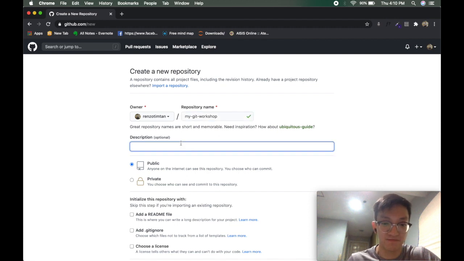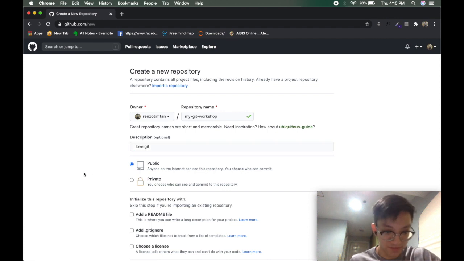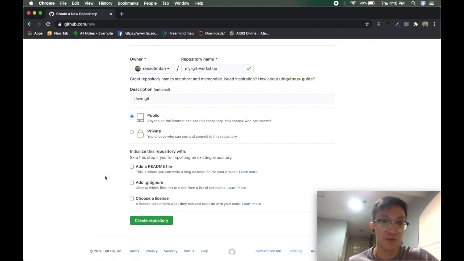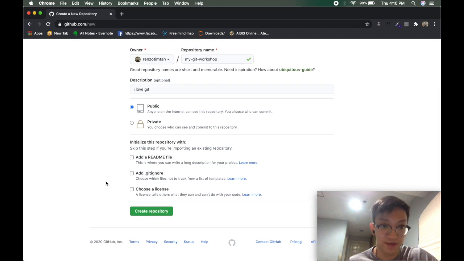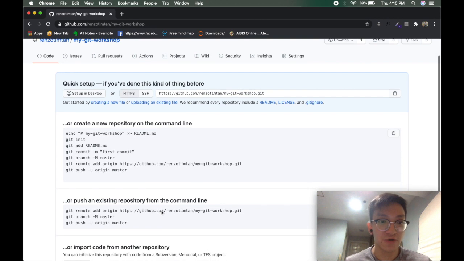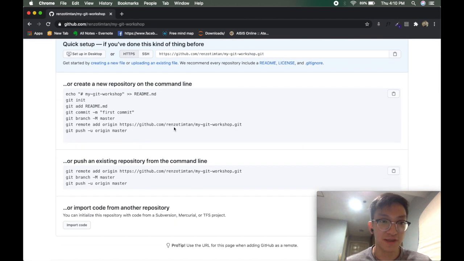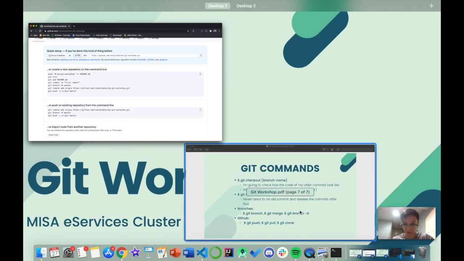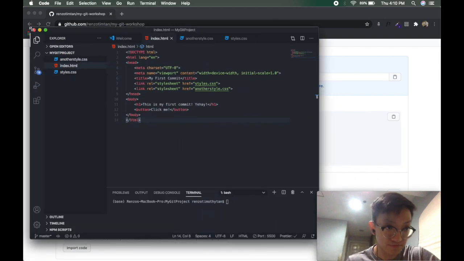Description, anything, like, I don't know. It's optional by the way, so I don't need to place this. I love Git. Then you can choose if you want it to be public or private. I'm just going to leave it at public, so people can see how much I love Git. Then you can add a README file, a .gitignore, etc. But for now, let's just create it. So loading, loading, loading, and there you go. Right now, after looking at this, it might look like gibberish, but we'll be discussing this. So we should go back to our project.